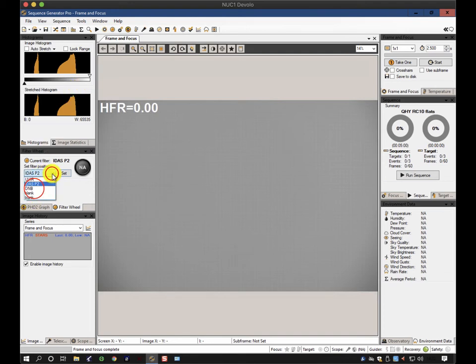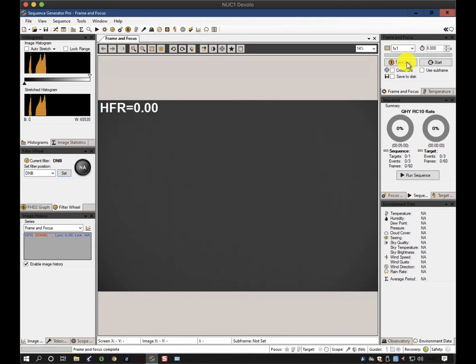And now the interesting one, which is called a dual narrowband filter. This is a filter which has two 20 nanometer wide pass bands for oxygen and hydrogen emissions, and it excludes most of the light and the light pollution, and it'll be quite dark. So with a 2.5 second exposure, it'll be very dark. So I'm just going to increase this to 8 seconds and see where we get to. So it's quickly downloading. Okay, so it's still quite dark.